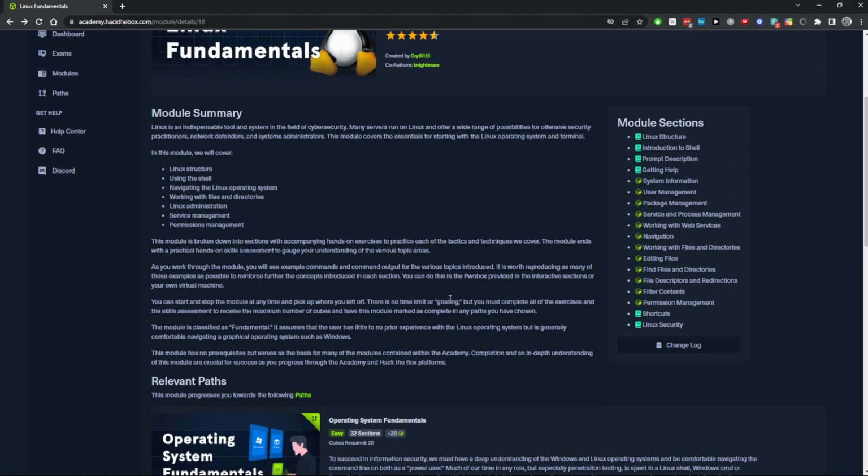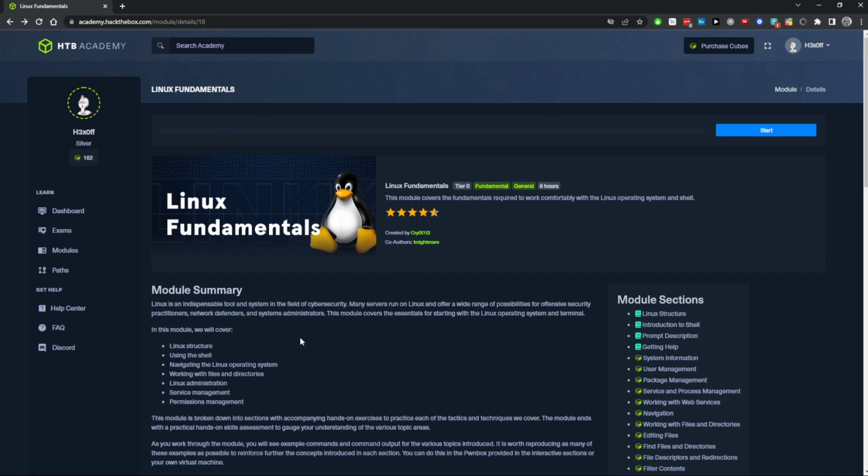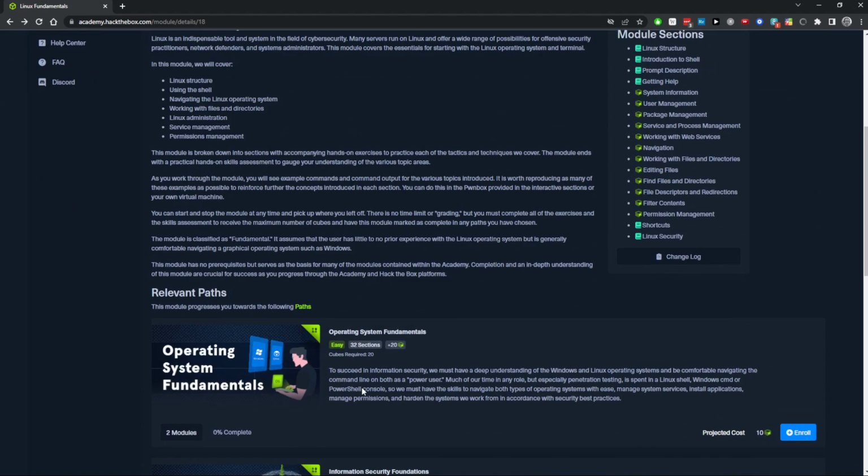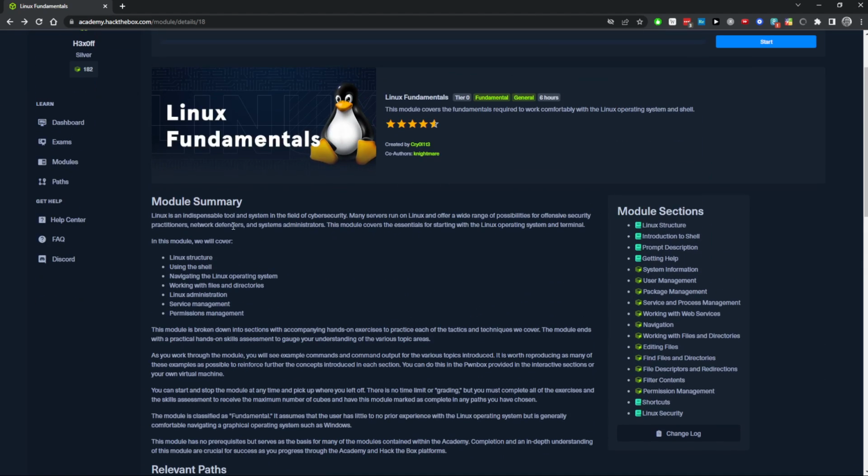Hello everyone. Today we are going to be looking at the Linux Fundamentals module on Hack The Box, and yeah, it's basic stuff. It's marked as fundamental. It says it's going to take 6 hours, but we're going to power through it. Hopefully, get it done in less time than that.